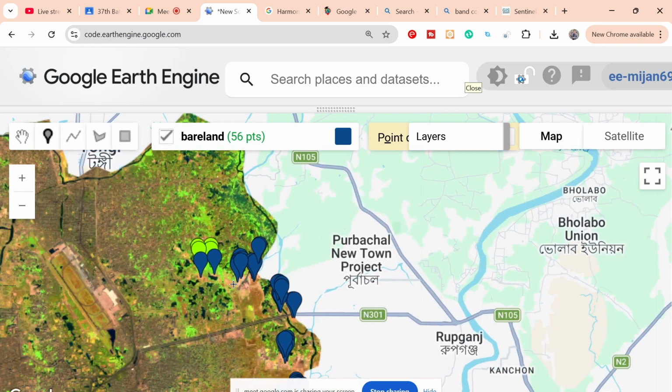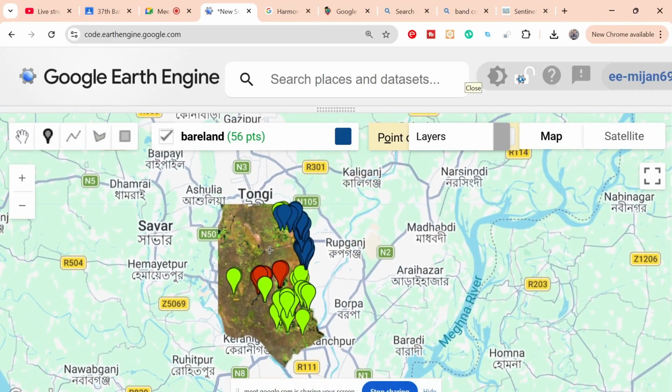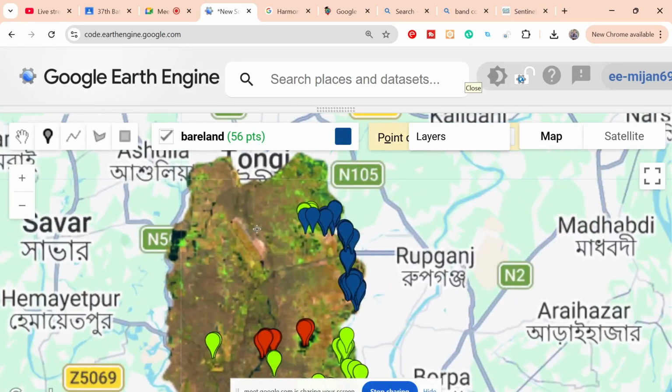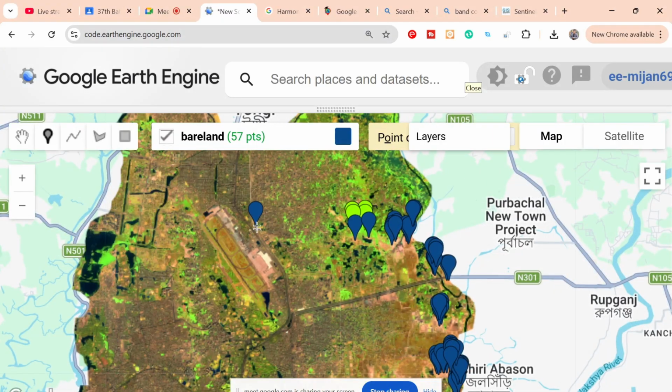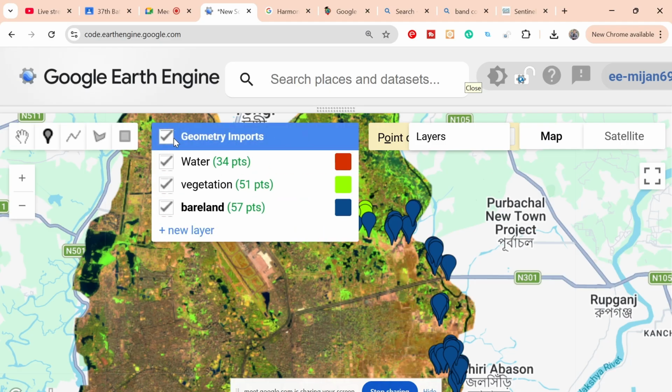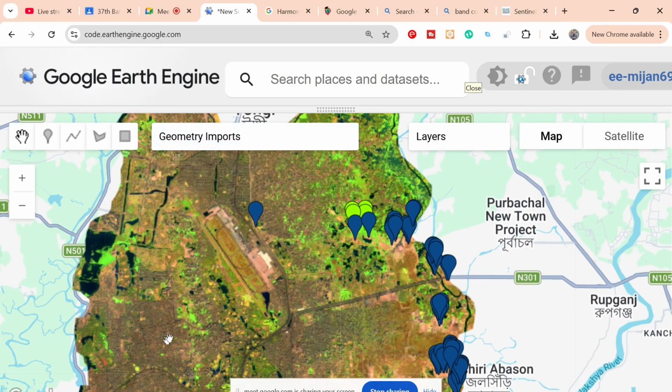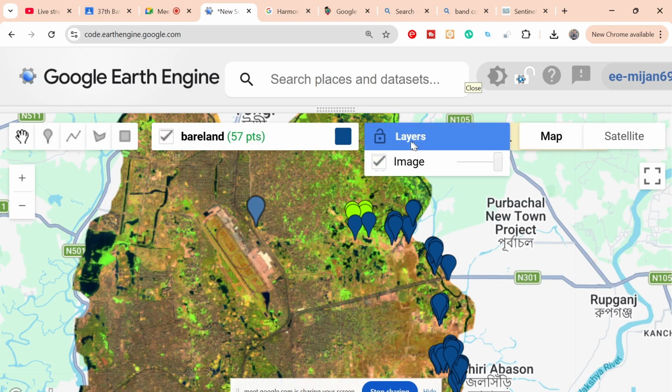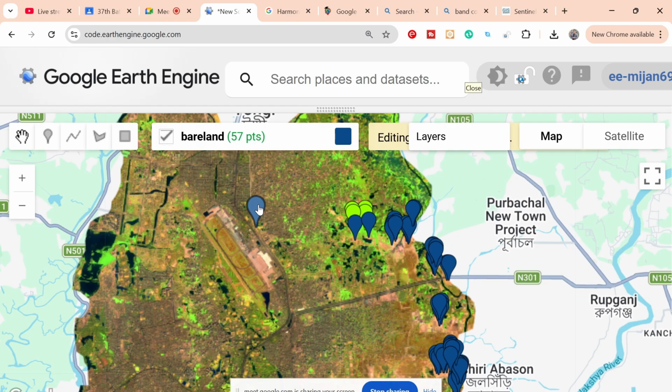So we take this type of bare land, and then suppose I take some build up. Sometimes, if you take a wrong point in any place, then we need to remove it. So how can I remove it? For that, just click here, and then click on this point. Suppose I want to remove this point. You can simply remove it, or if you want, you can drag it and put it on the proper feature. So I put it as bare land, just here.